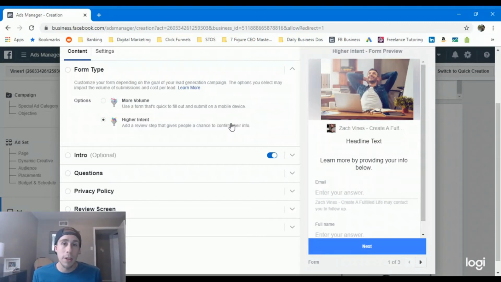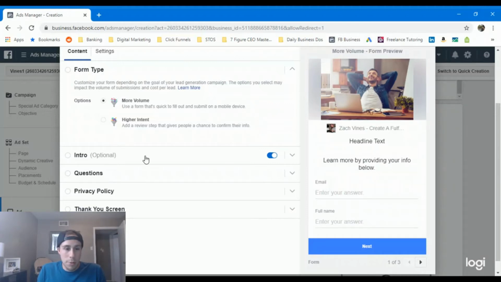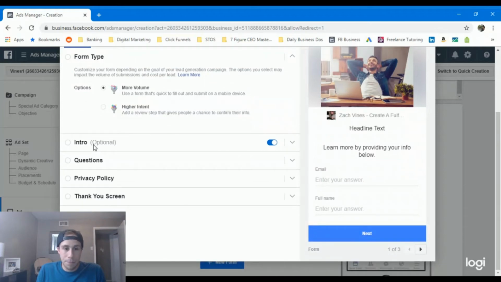So ultimately, depending on what you're doing, you may have more questions to really see if they qualify to get your product. Especially if it is a higher end product, or maybe it's in a specific niche and you're really wanting to find a more detailed type of audience. But what we're going to do right now is we're just going to go ahead and do it for the more volume option. So see, they're going to be able to put their email, they're going to put their name.